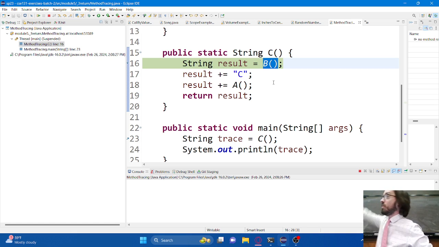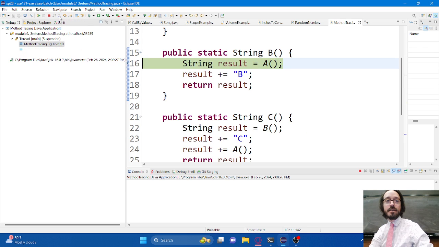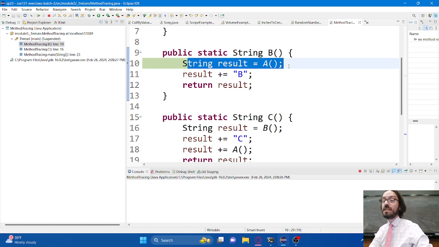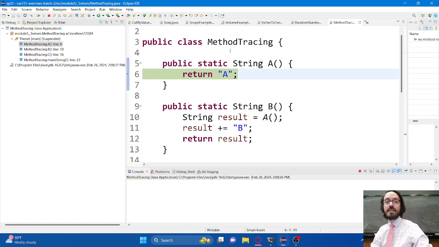So I'm already jumping somewhere else. That's okay, we can do that. If I click step into here, notice what happens. I'm now in method B. Started in main, I went to C, now I'm in method B. Method B is saying go to method A. Go do whatever method A is telling you to do. Okay, you can do that as well. I step into method A, started in main, went to method C, went to method B, went to method A, right? It's keeping track of every method that I go to.